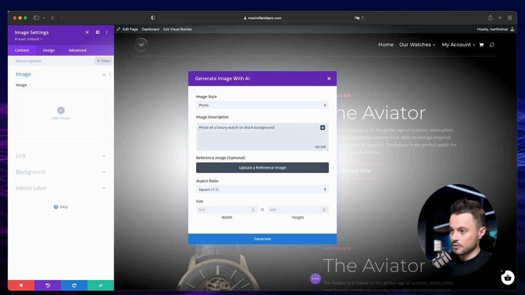Either we can type something. So for example, photo of a luxury watch on black background. And you can also use the AI to create the prompt for you by just clicking on AI here. So here is what we got: an aviator wearing Maximilian Blatt's timeless luxury watch while piloting a vintage inspired plane, which is really good because this image is supposed to show a product called the Aviator. So this is very relevant to exactly what I want to do, so that's perfect.